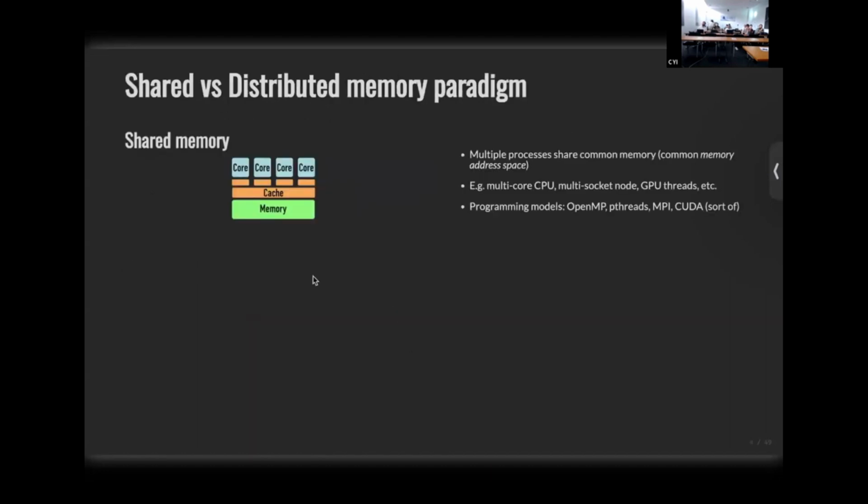So this is just a picture to compare again the shared memory paradigm with the distributed memory paradigm. In a typical node, a computer, let's say, one node of the cluster, you have some number of cores. Here it's 4, but the number doesn't really matter, which share some cache and share some memory. You can see from this block diagram that these 4 cores share a common memory. So we say that they share a common memory address space.